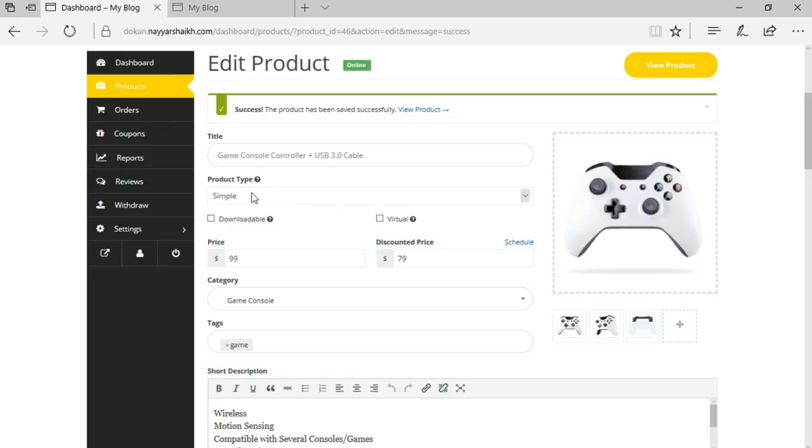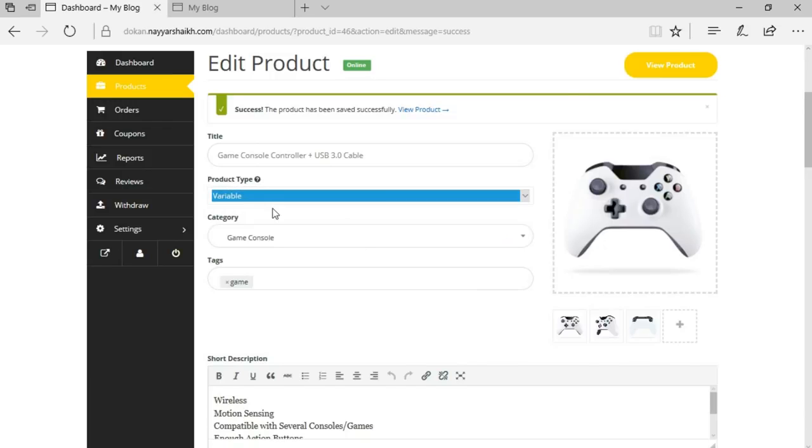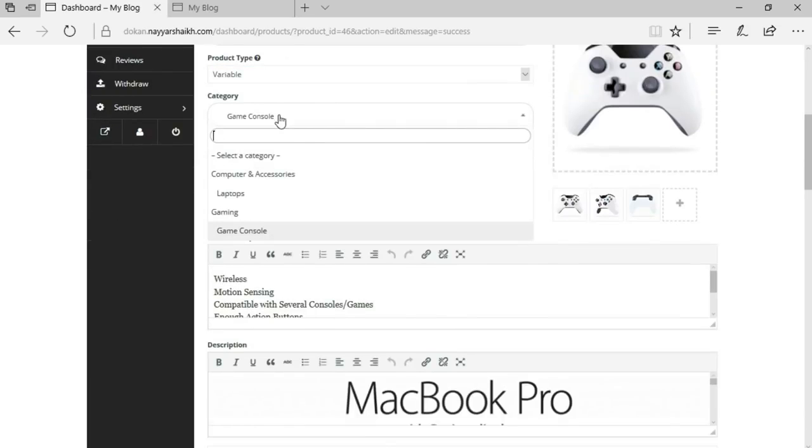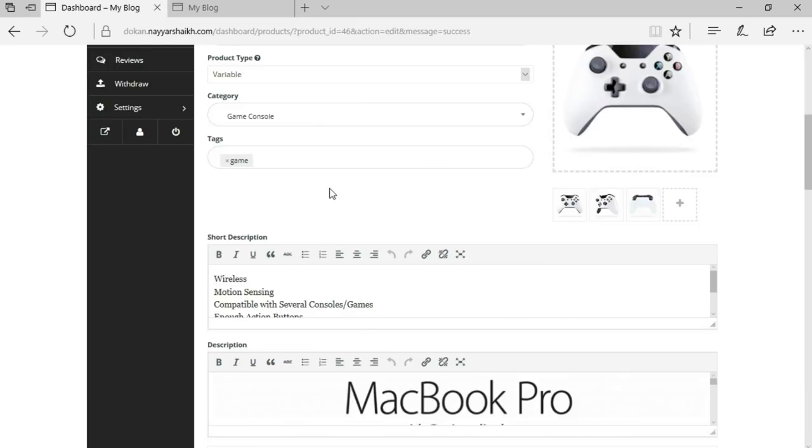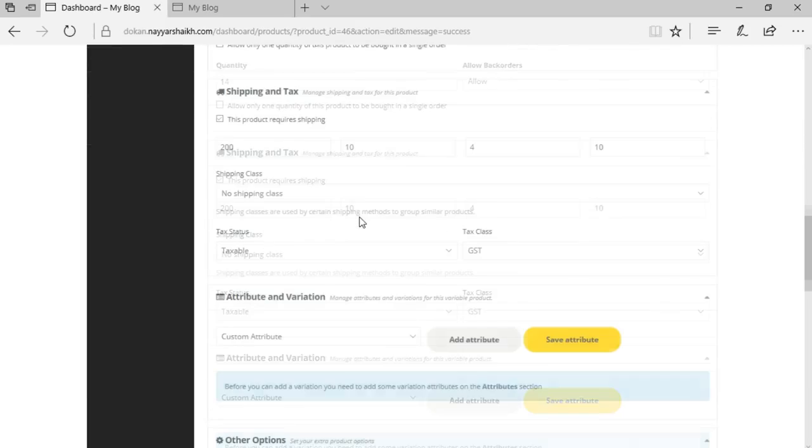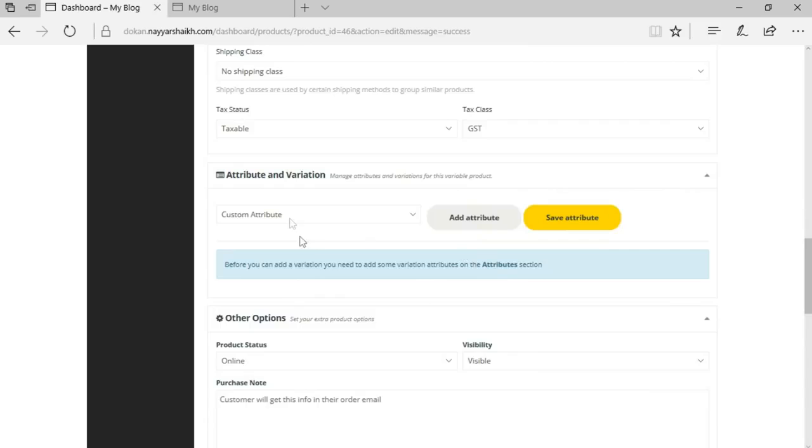For example, instead of product type, you have to select variable. Okay, now you can select a different category if you want. Okay, then coming down, everything else will be fine except this thing. Now we have the custom attribute. You'll click on add attribute.